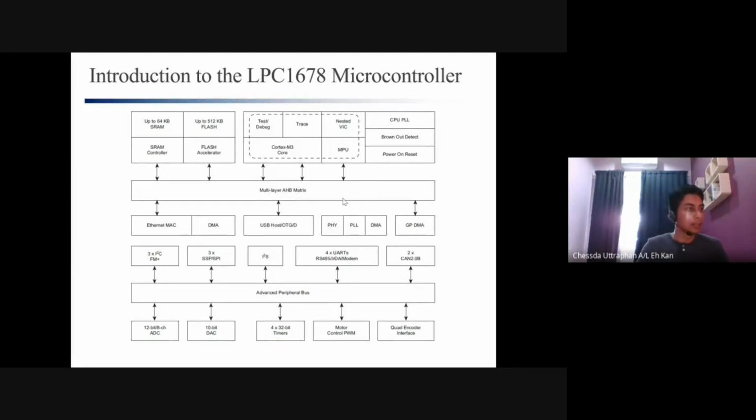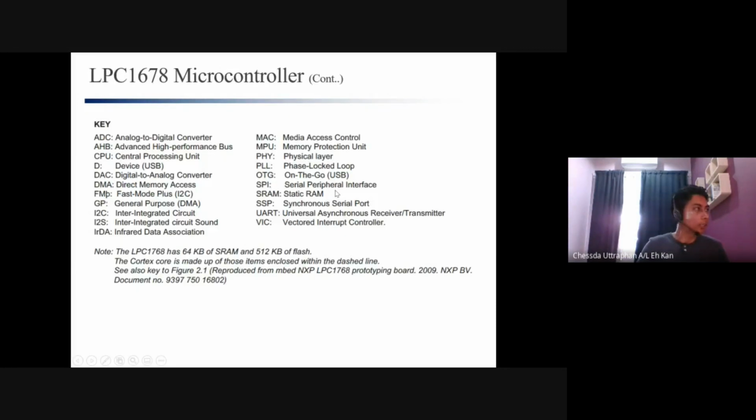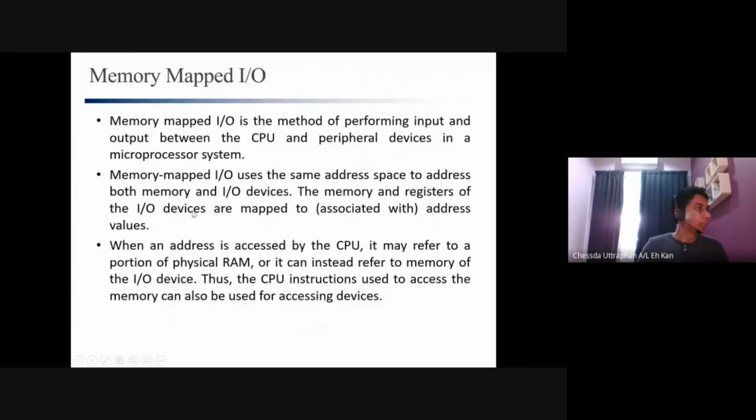Okay. So let's go to the next. Here is the setting. This is the full name of this thing. All right. Next is the memory map I/O. So what is that memory map I/O? So remember that last time in ARM architecture, we have the microprocessor, and we have the memory part.